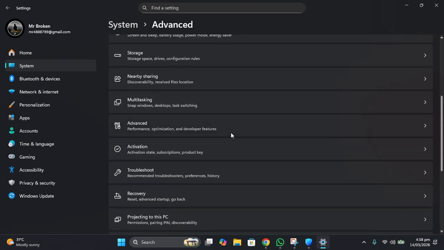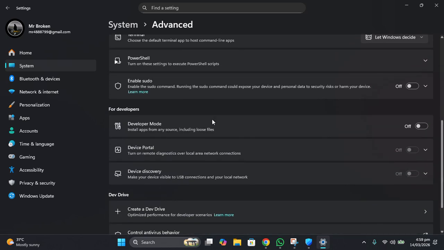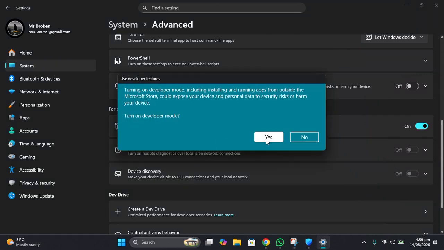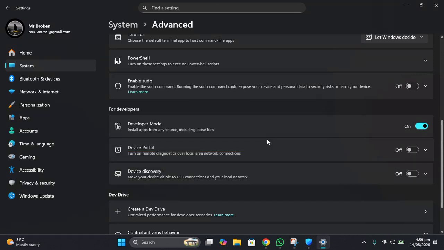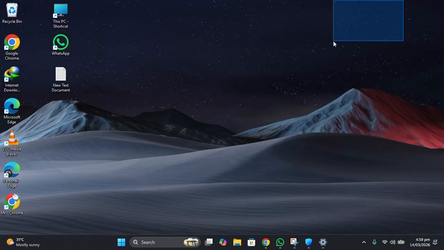Here's Advanced, just select this. Then scroll down and you must see the option of Developer mode. You just have to enable this, then click yes. Once developer mode is enabled, you have permission to install or open any app or file on your PC. Once that has been done, I recommend you restart your PC before you retry to open or install that app.